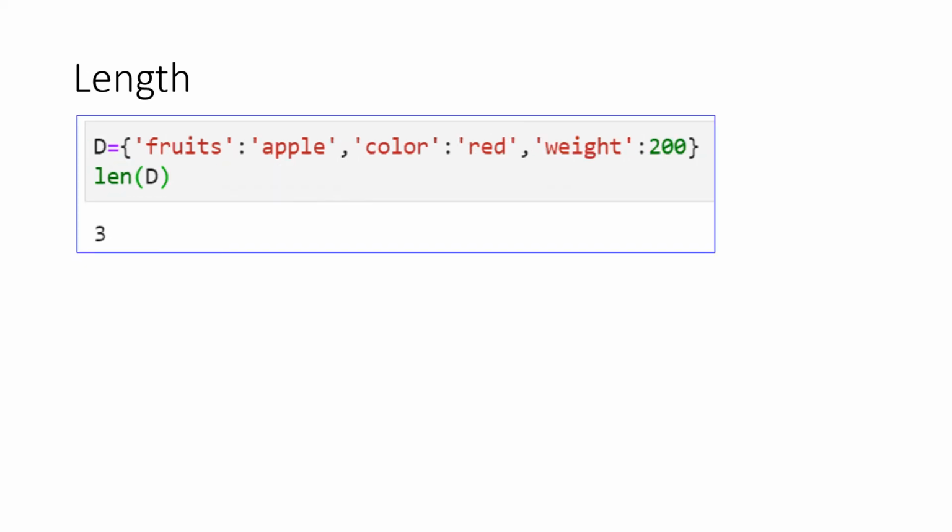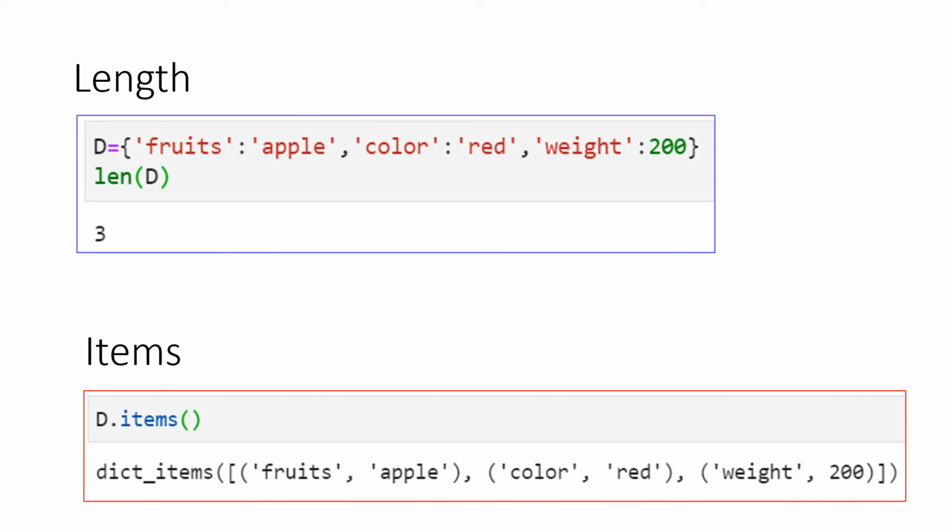Length of a dictionary can be found using the length method. It will return the number of key-value pairs in the dictionary. And by using the .items method, you will be able to get a list of key-value tuple pairs.